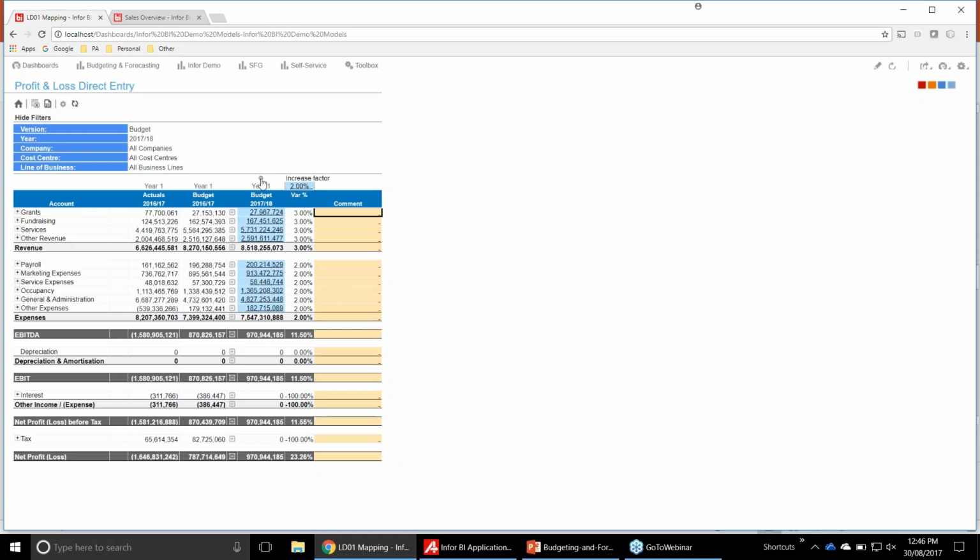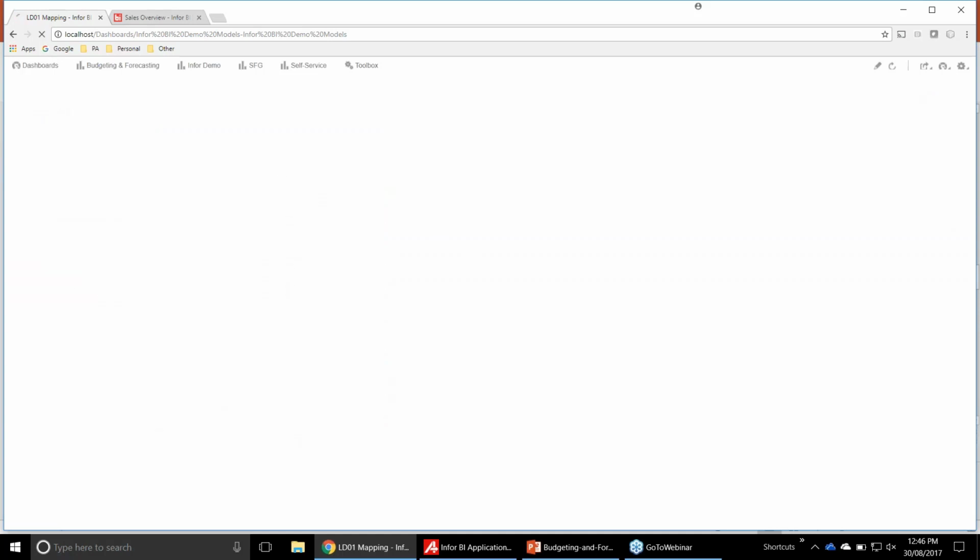I'm hiding the periods just so you can see a smaller number of fields. But here I'm now showing all the periods. And what it's done is remembered the previous seasonality from our 16-17 budget, uplifted it, and kept the same proportion.